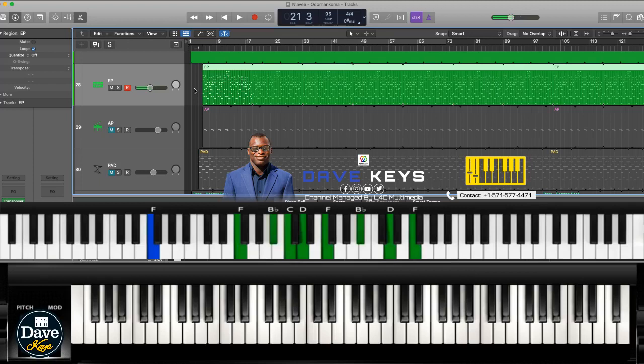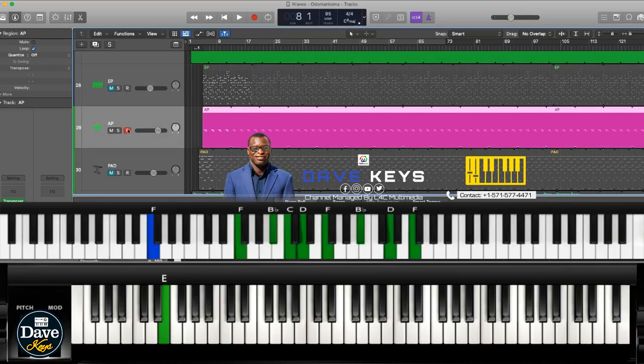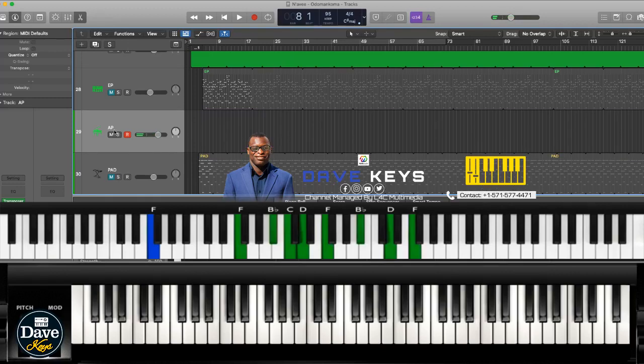Okay, so that is the keyboard aspect of it. So let's mute that. Let's hear what this AP is doing. Acoustic piano. Okay, very simple. Acoustic piano here is doing very simple, okay? So let's delete it and let's try and do what acoustic piano is also doing. So we are working up. We are getting there.